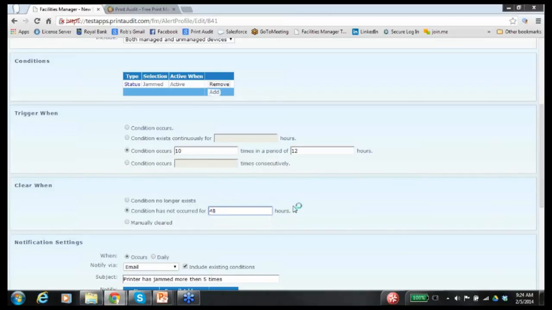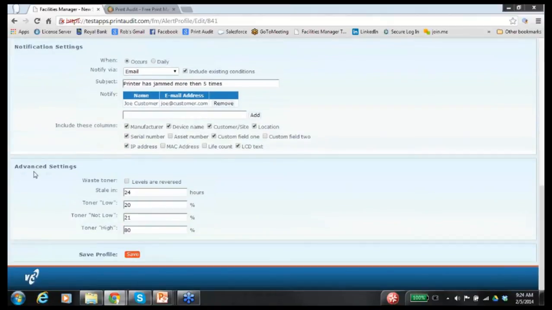It could be 48 hours. It could be more than that. Maybe it's just 3 hours. Once again, whatever you feel is the appropriate amount of time to wait before that condition can be acted on, it's up to you, but this gives you the flexibility to add that filter into the system. So it's very, very effective, and combined with the advanced settings, we have essentially eliminated the confusion around when a toner first goes low, when it needs to be replaced, and whether it was in fact replaced or not in the environment.